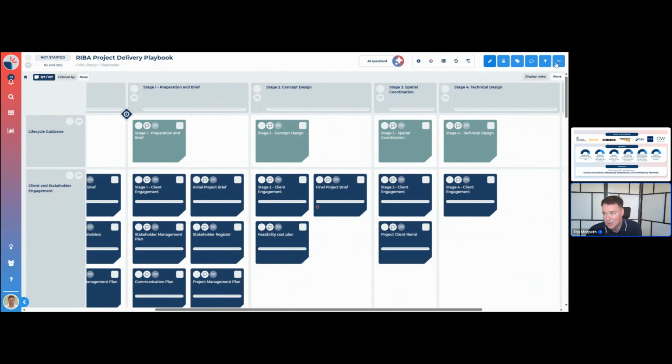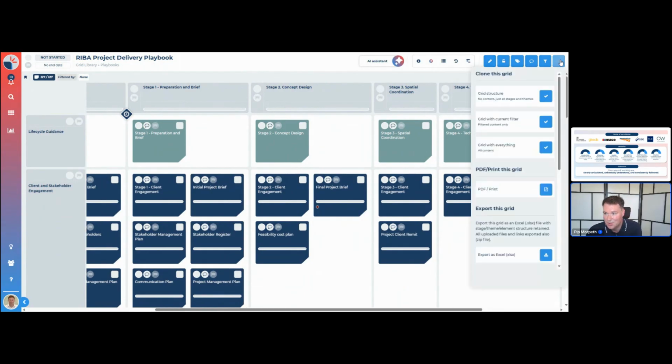And it's very simple to clone a playbook. You can just literally click here, clone. Obviously, you have the access. I can click to just clone the structure. I can clone it with the current filter applied, or I can just choose to clone this with everything in it. And then once I clone it, that becomes the instance for that particular project.